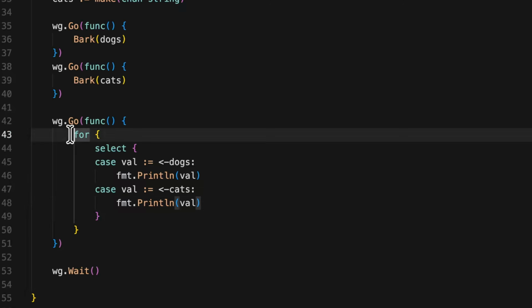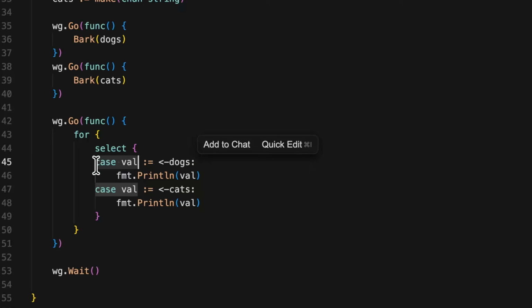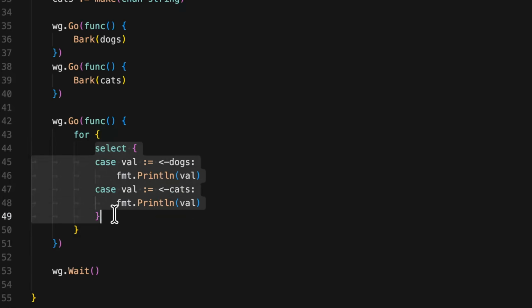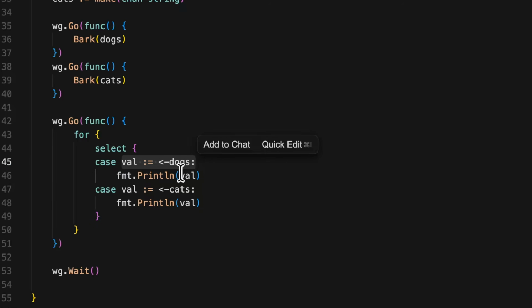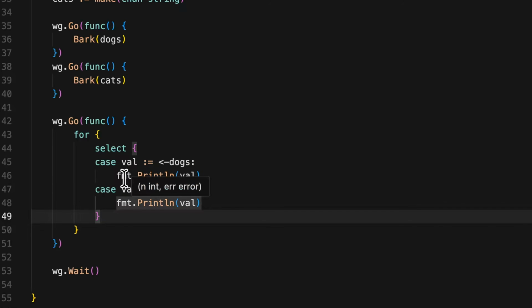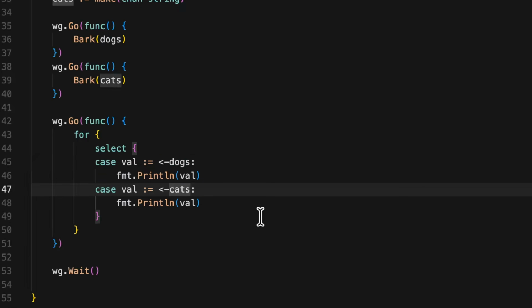So now we have an infinite loop running over our select statement. And the key point here is that the select statement will pause the Go routine until we receive a value from either one of these channels. So the first one we receive from will run that case. But it's also worth noting that if both cases are ready at the same time, then Go will just choose a pseudo-random one. So you can't rely on ordering.